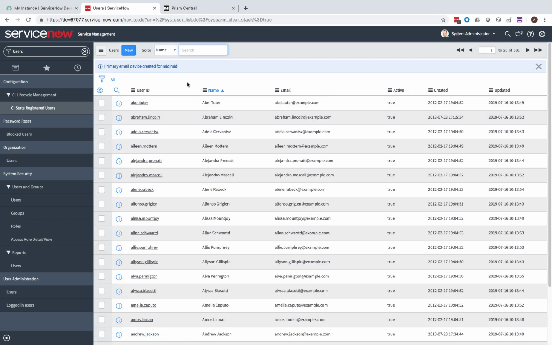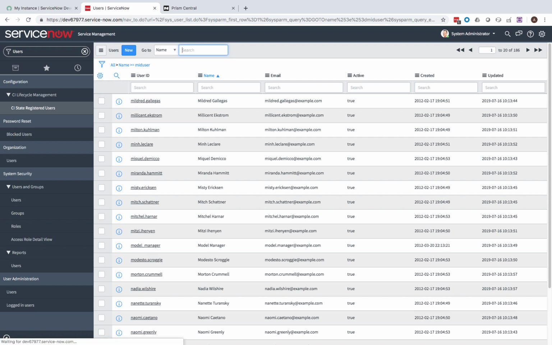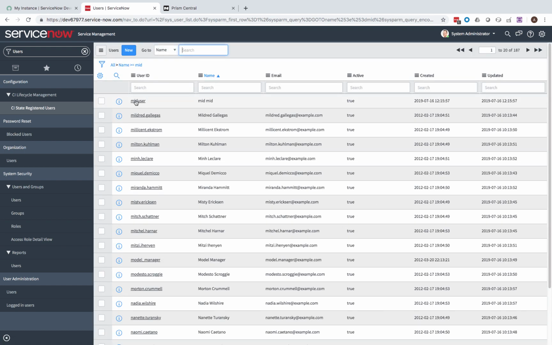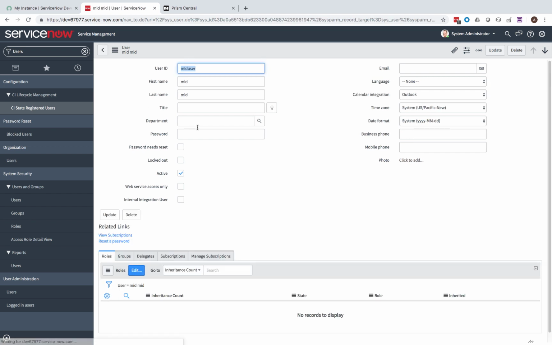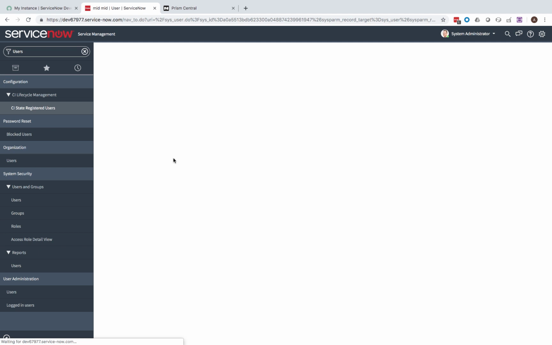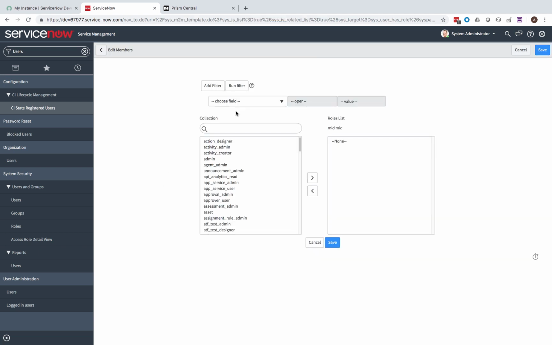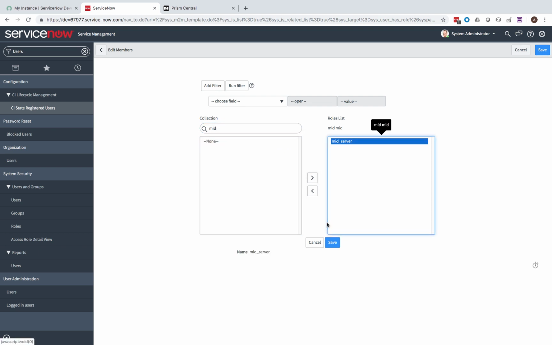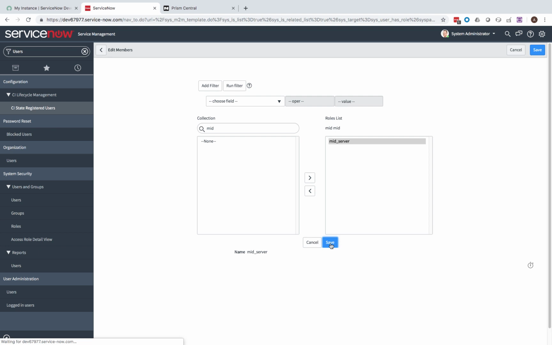After I've created the user, I'm going to go back to this user, mid user, and click on edit roles. There is a built-in role called mid server that will give this user rights to execute mid server functions. So under collection, we can type in mid, select mid server, bring it over to the roles list, and hit save.